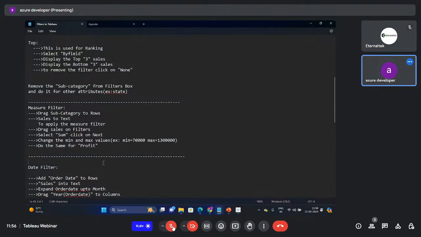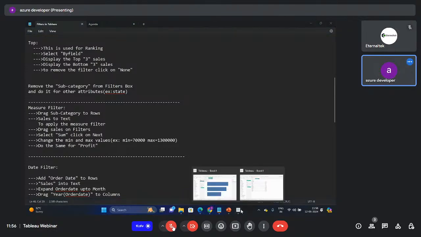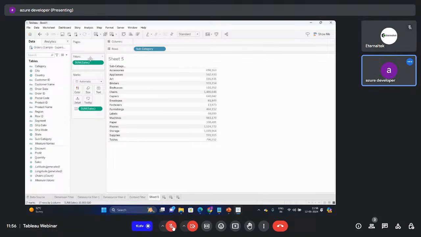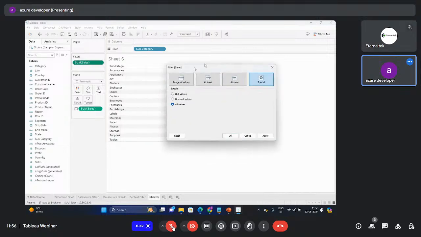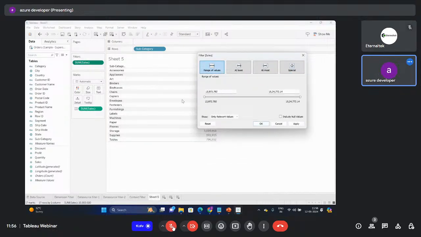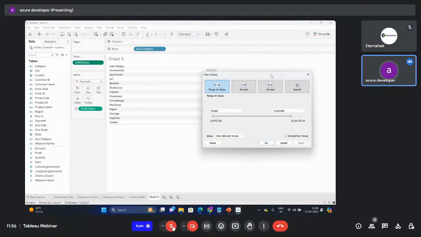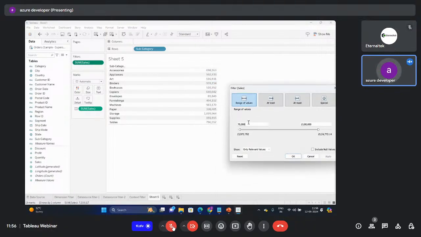So we're going to do the same for the net profit. Change the minimum and maximum values. Minimum 70,000 and maximum must be from this value. So for example, give a range of values, some minimum like 70,000 and maximum, give some random value here. Click on apply. Okay, some data must be filtered.